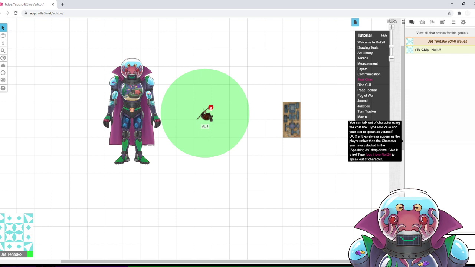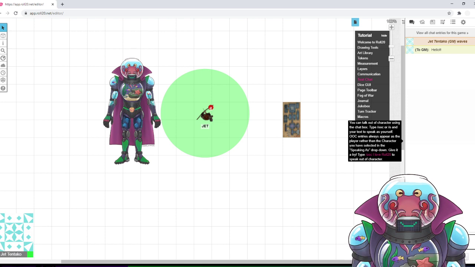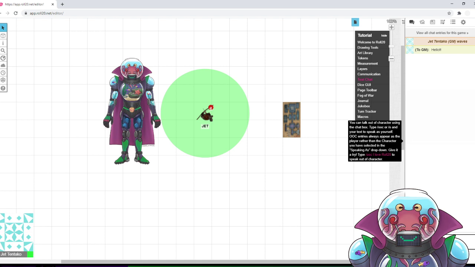You can talk out of character using the chat box. Type /OOC or /O in your chat box to speak as yourself. Out of character entries always appear as the player rather than the character you have selected in the speaking as drop down. Give it a try. Okay.